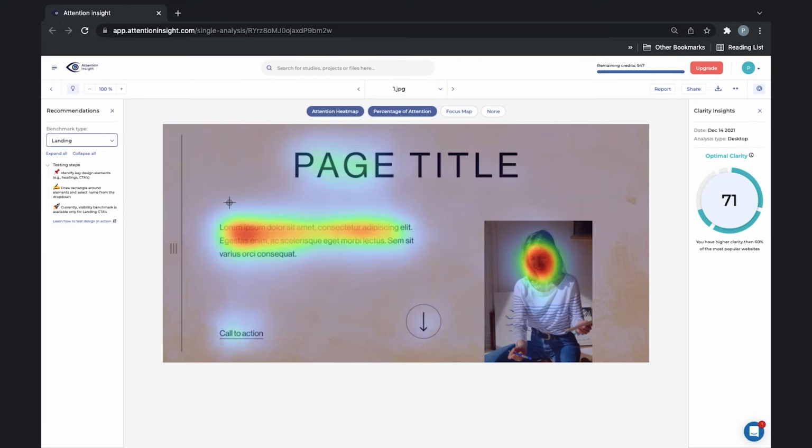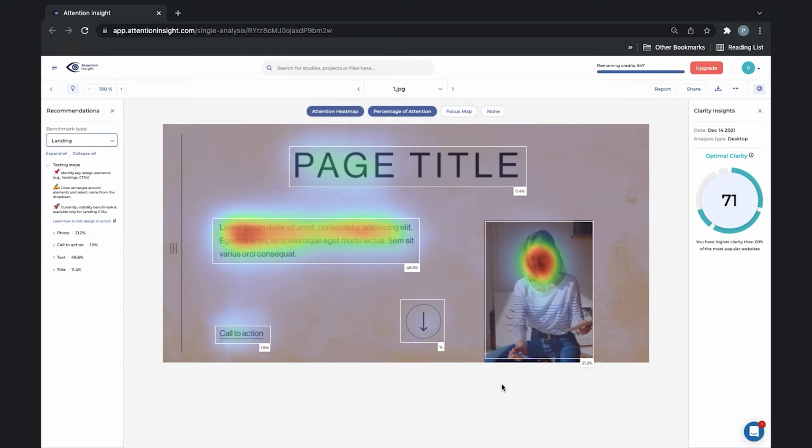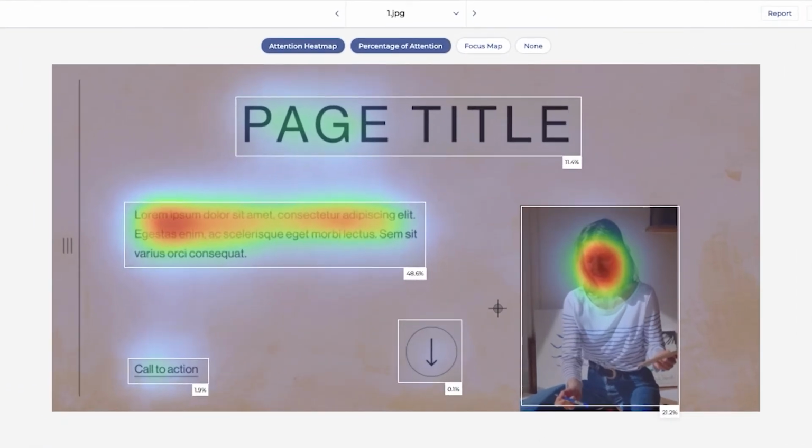This brings us to the Attention Insight app, where we can select elements by drawing areas of interest. We will select the heading, page title, the text, and the picture of a woman. Now we can see the percentage of attention of each element. According to the heat map, the attention is spread unevenly. The visual hierarchy is not clear, as well as the way the user's attention should navigate in the design.